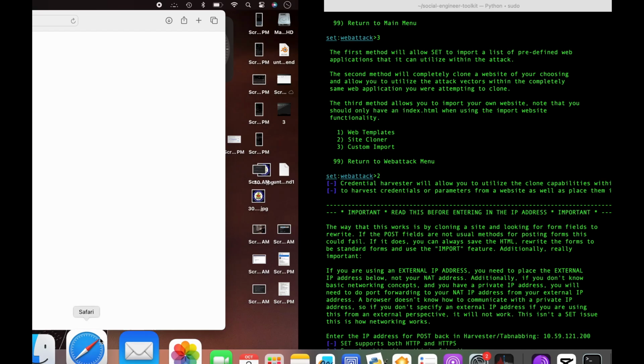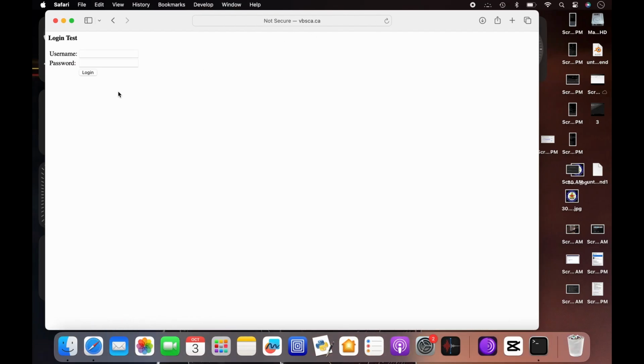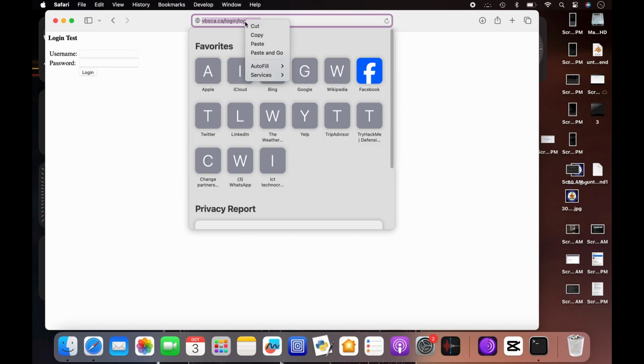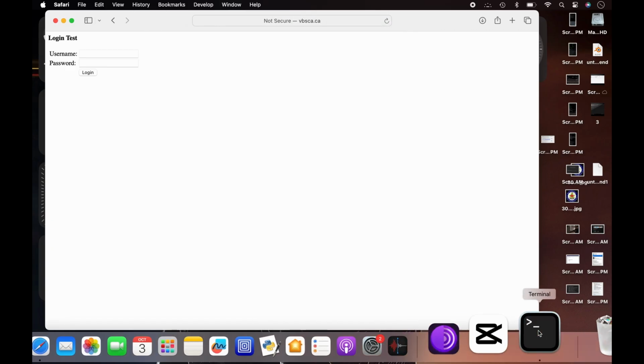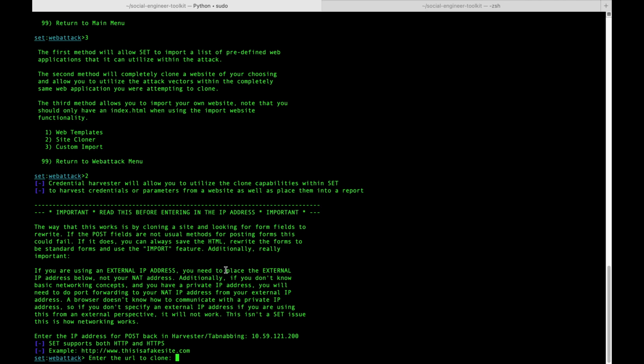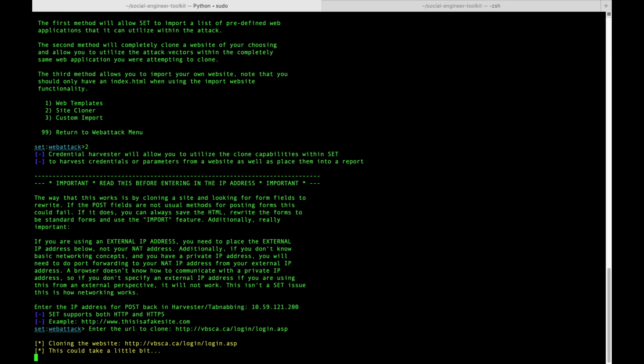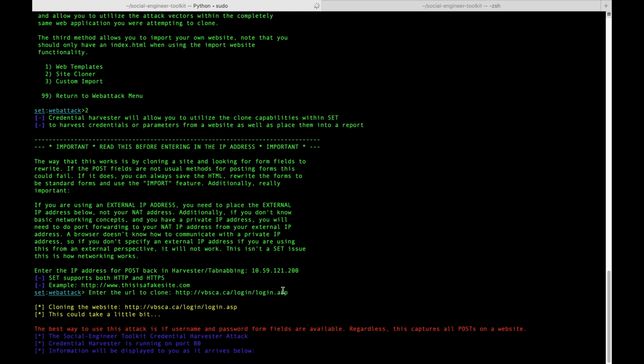Now it's saying enter URL to clone. So we'll be cloning this simple web login form. This is more like just a test login form. So we'll copy the link to this login form, go back to our terminal and paste the link in our SETOOLKIT. Once you do that, click enter. So now you can see that it has cloned the login form.